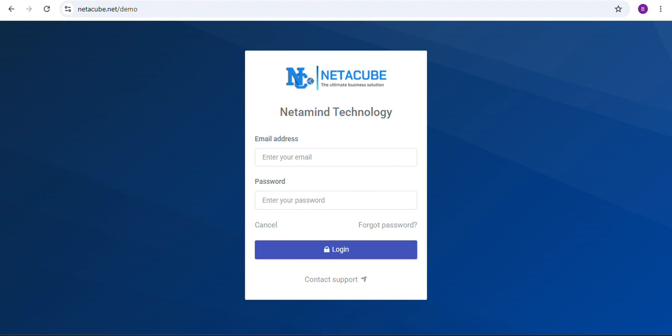Another important thing to note is that Netacube supports different businesses like wholesale, retail, hospitality, and other management like property management and the likes. But so far we concentrate much on retail businesses. So it is in for retail.